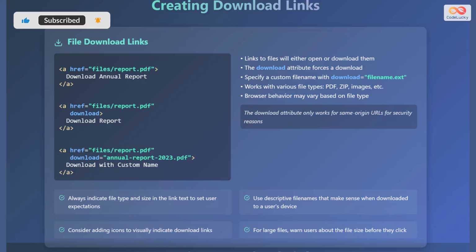It is best practice to always indicate the file type and size in the link text to set user expectations. You should also use descriptive file names that make sense when downloaded to a user's device. Consider adding icons to visually indicate download links, and for larger files, warn users about the file size before they click.